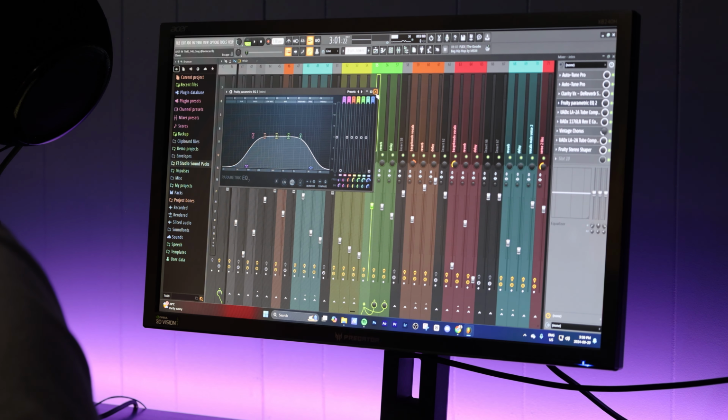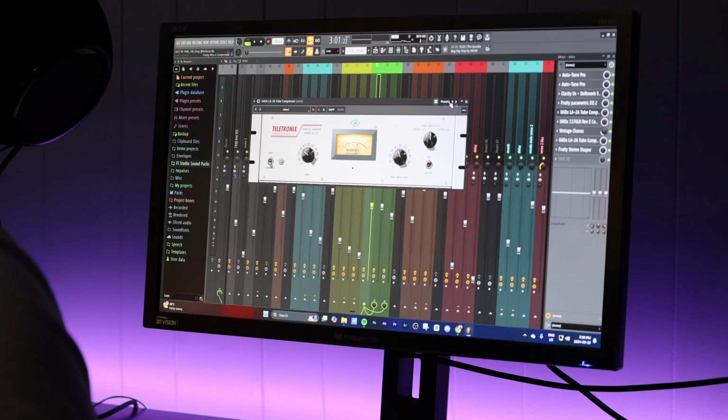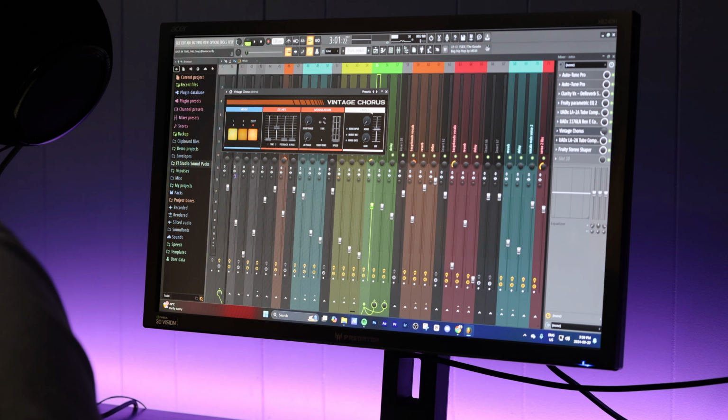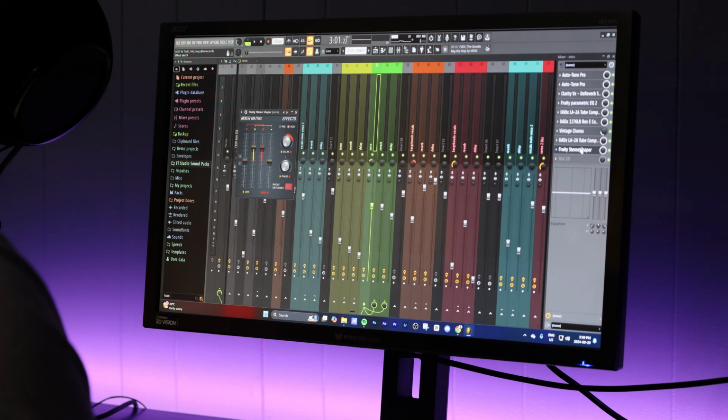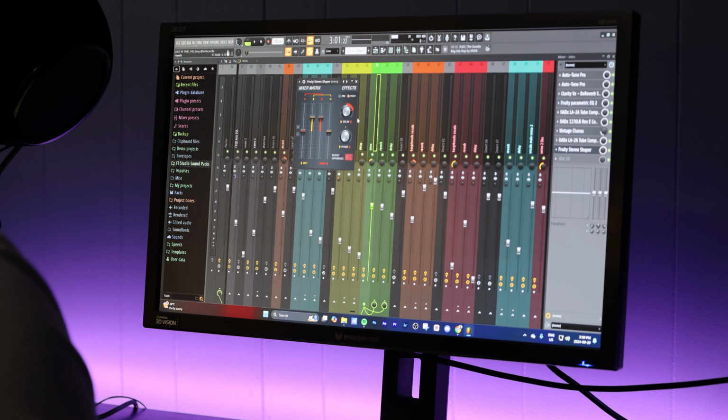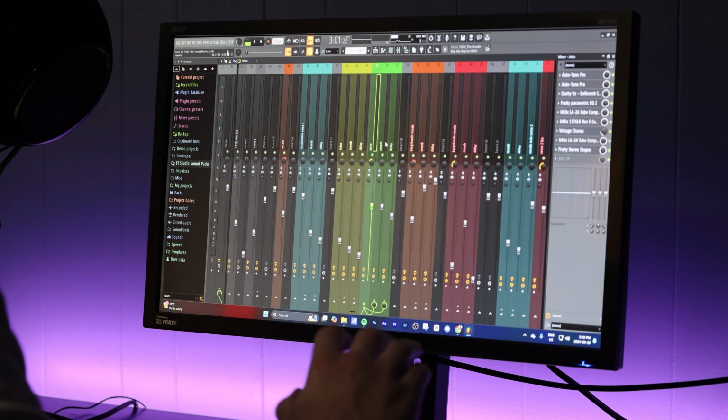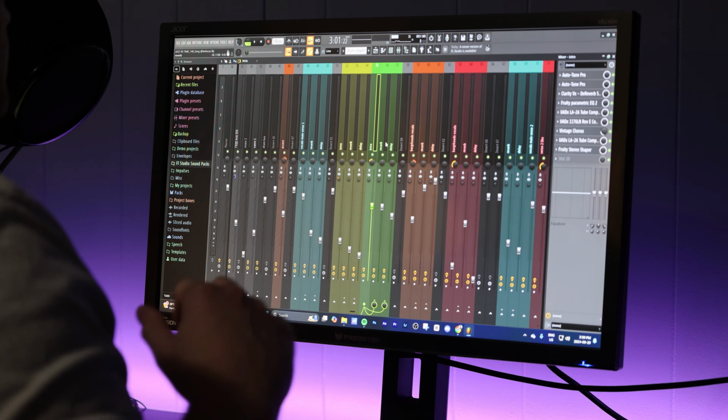Some EQ, cutting the lows and the highs, and then a compressor, another compressor, some vintage chorus, once again another compressor, and then a stereo image shaper. Basically what you do is you open the plugin up and then click this right arrow 2 times and it'll bring you this setting. It's perfect. It works perfect for background vocals or ad-libs or whatever you really need. It's absolutely perfect for that.